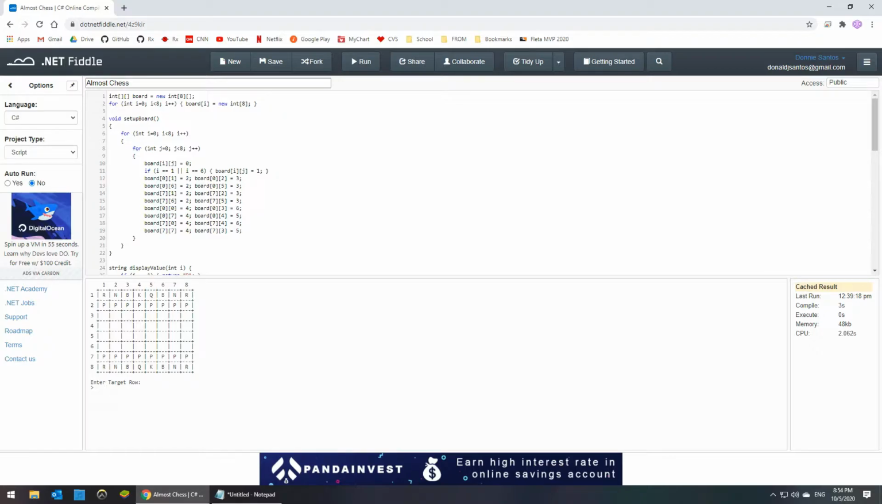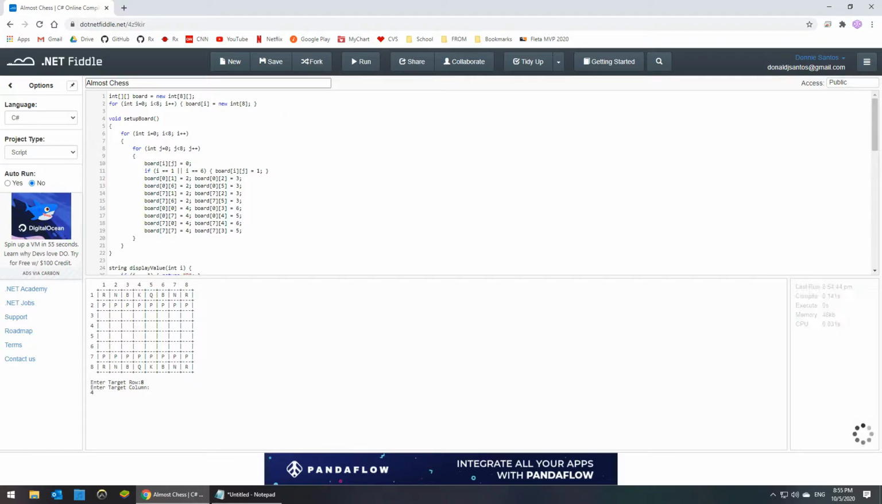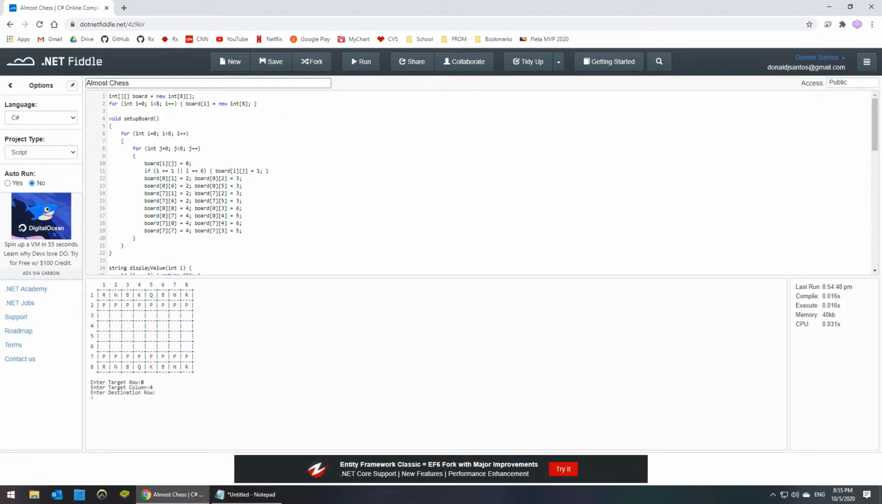So I'm going to try to move the bottom queen, which would be a row of 8, and the column 4. And then it asks me for the destination row and the destination column. So I'm going to take my queen and I'm going to move her. Actually, there's no rules. That's why it's almost chess. So I'm going to take over this pawn over here, the far right pawn. So row 2, column 8.